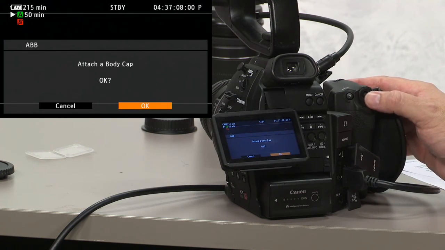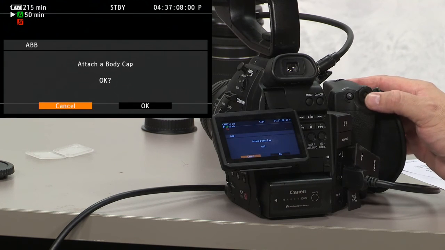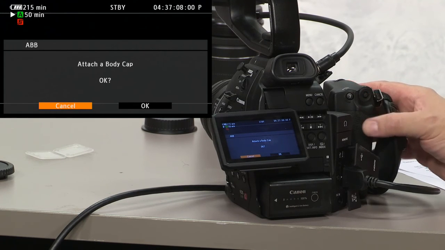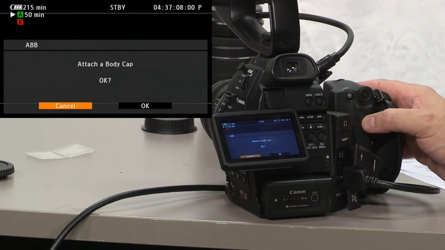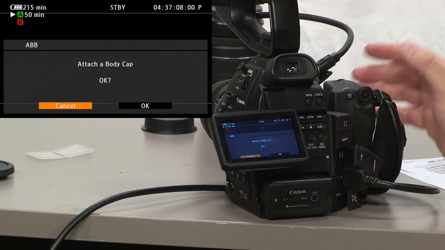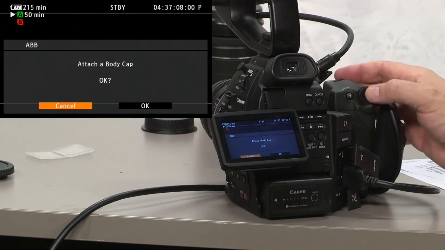This is something that you don't want to do a lot, but it's good to do the first time you use the camera, or if you're checking out a camera that you haven't had before, you might want to do that. Just remember, it takes a little bit of time. It's not something you want to do right before a critical shoot.